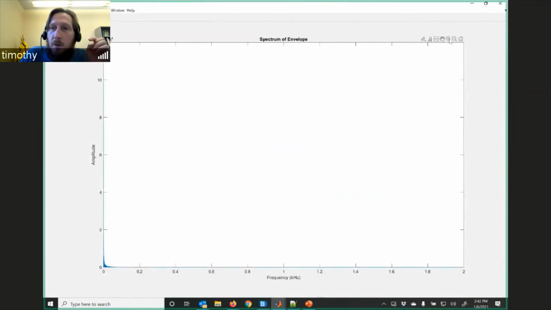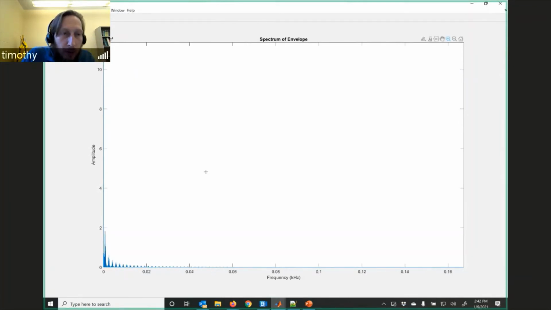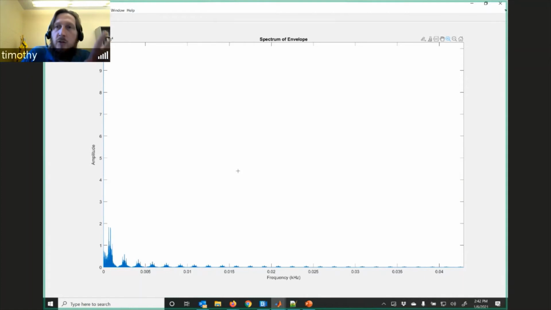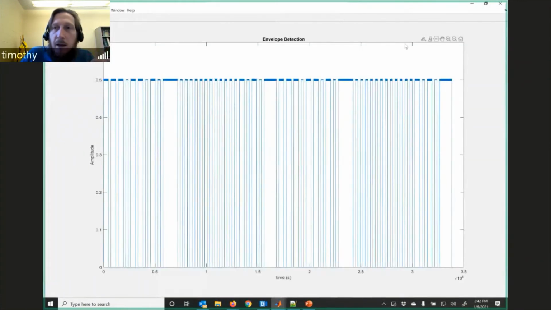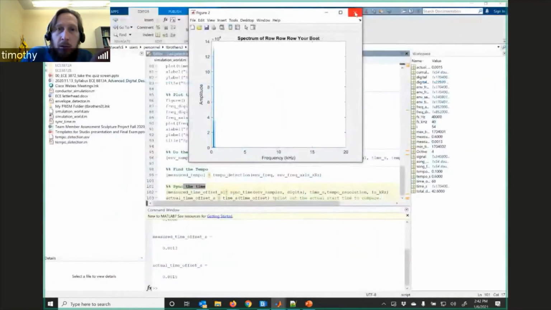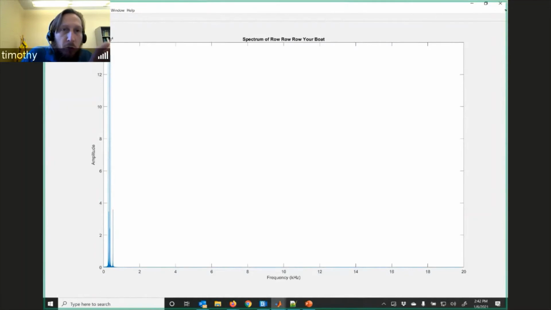And if you look towards the bottom left, you can see here are the harmonics. So there's the primary harmonic, there's the DC offset, the primary harmonic, and then all the other harmonics. So the fundamental harmonic and all the other harmonics. Here is the envelope of the actual audio, and then here's the spectrum of the song, Row, Row, Row Your Boat.